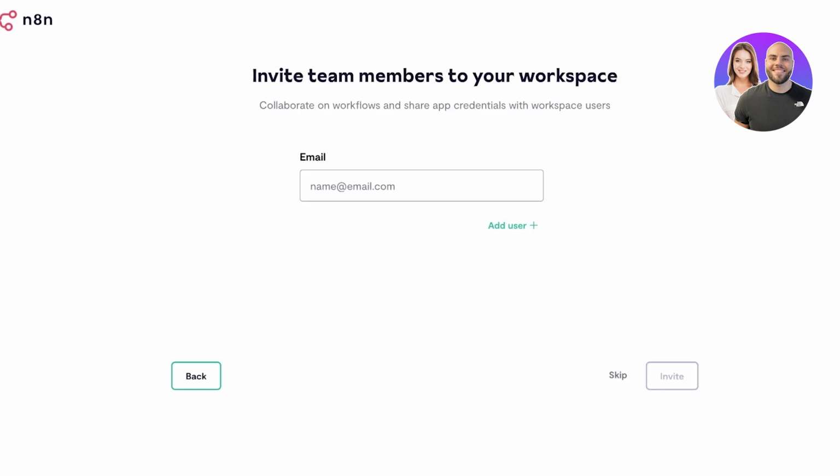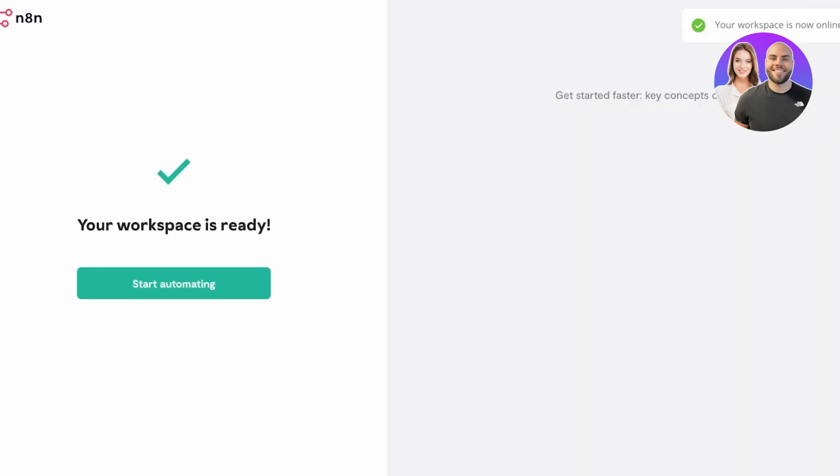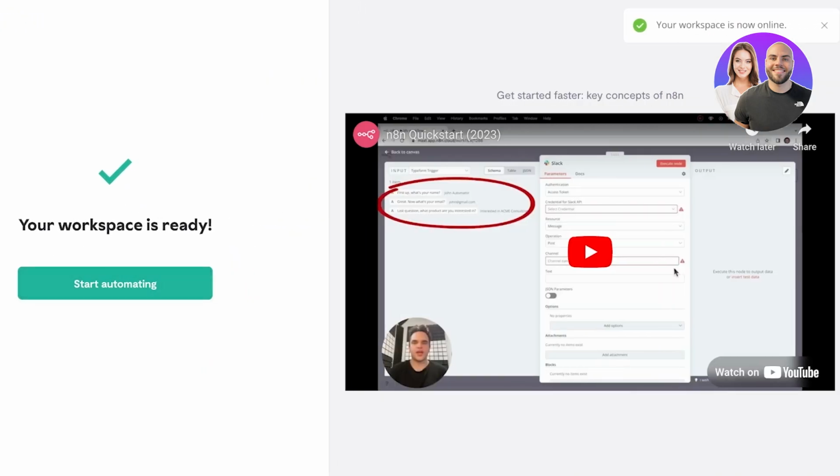Once you've done that, you can proceed with inviting people. So I'm going to invite one person onto this space. So we have multiple different people added. And then once we do that, we can click on Start Automating. Once we click on Start Automating, it's time to start building our automations. So the first step usually is going to be to include or make a list of all the primary applications that you want to link together.